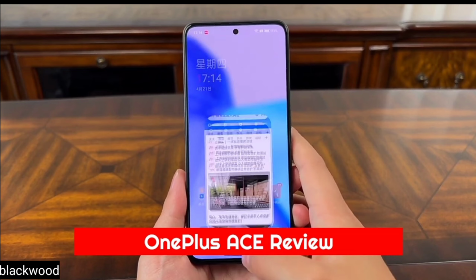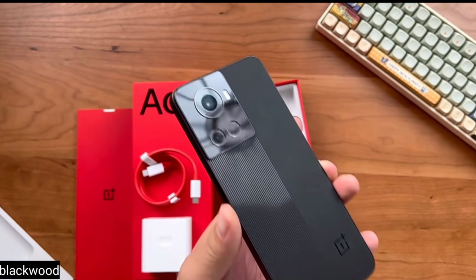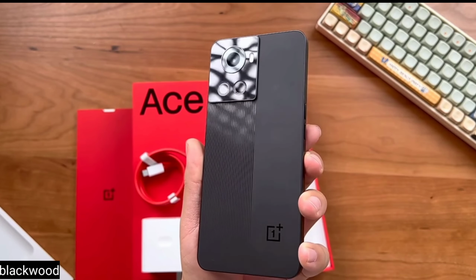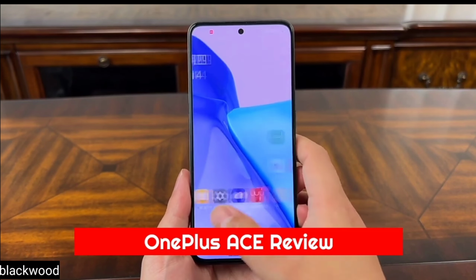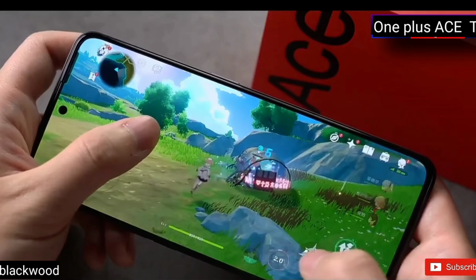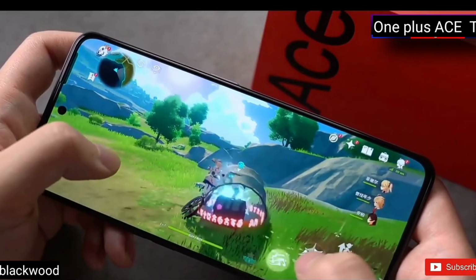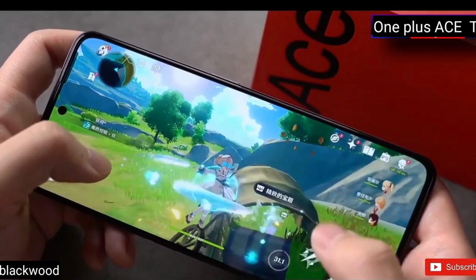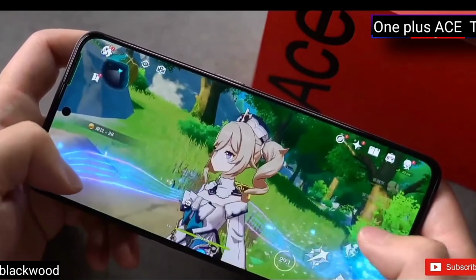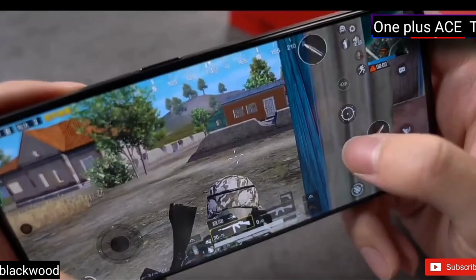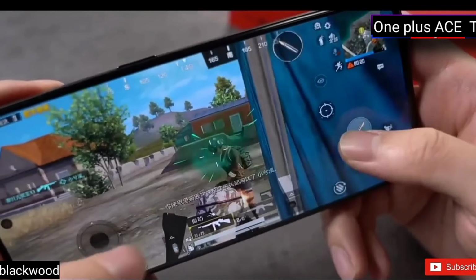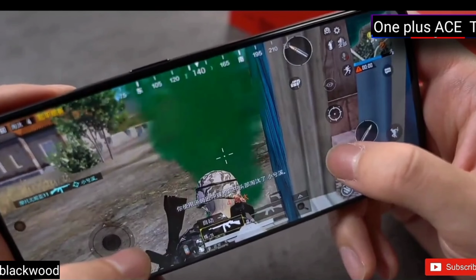The smartphone comes with a triple rear camera setup that houses a 50 megapixel primary sensor, 8 megapixel ultra-wide lens and 2 megapixel macro shooter. For selfie and video chats, the OnePlus Ace comes with a 16 megapixel camera at the front. The OnePlus Ace comes with up to 512GB of UFS 3.1 storage. OnePlus Ace price has been set at 29,600 for the base 8GB plus 128GB storage variant.